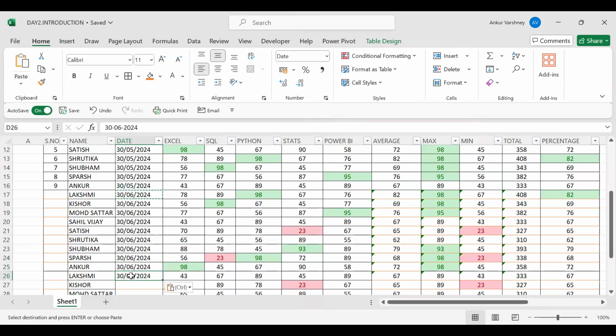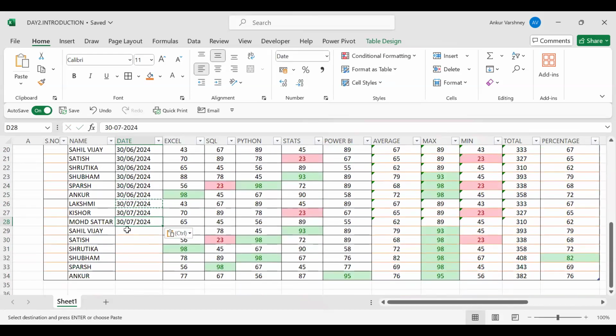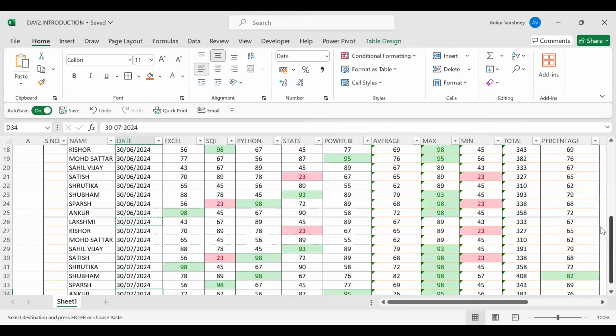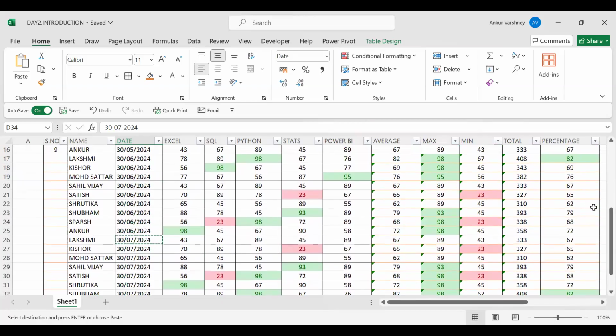Now next exam at 30th of July, right? Okay, so our sheet is completed, right? Again, we are getting the same thing, so you can ignore those values. Green sign.